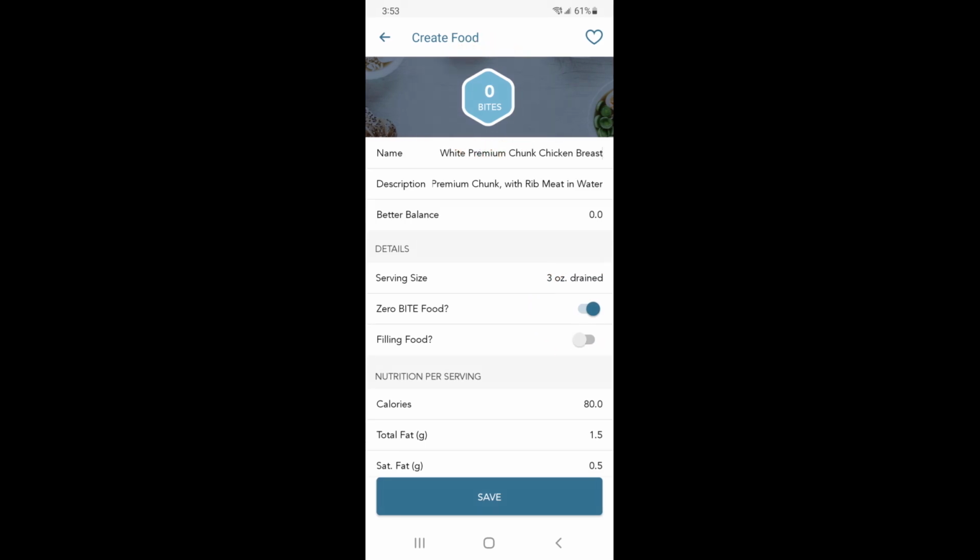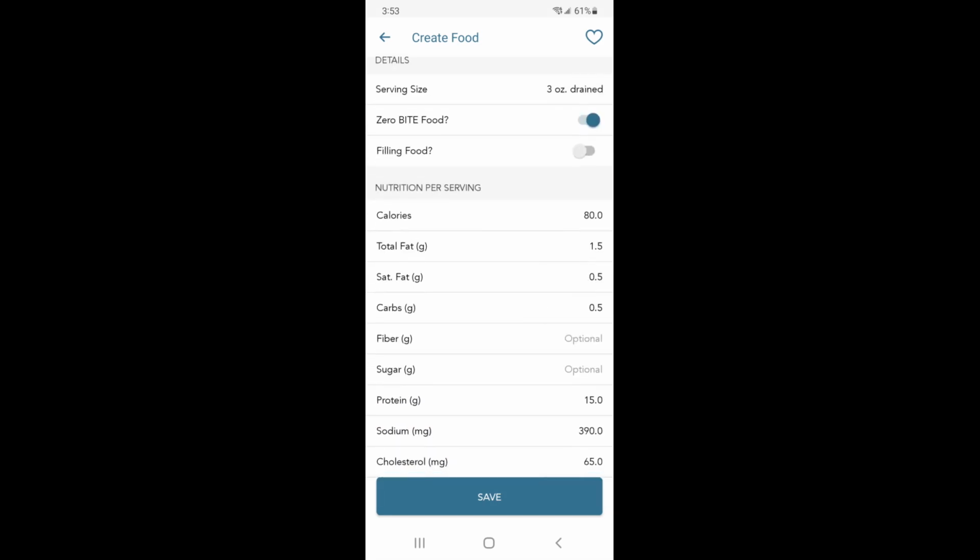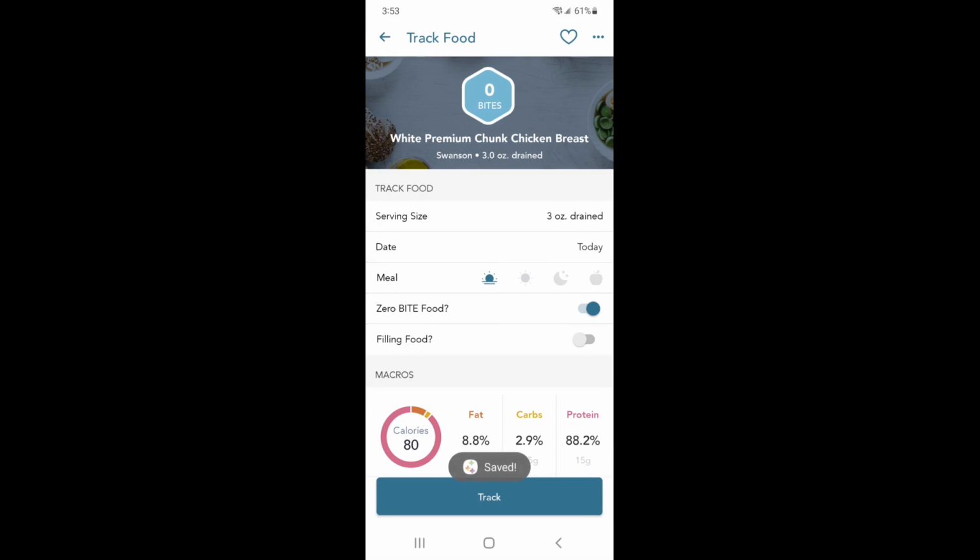Now while I'm here, I will double check the other stats just to make sure those are correct, all these nutrition facts, and they look to be accurate from what I am seeing here. So that's the only thing I'm changing, is to 0 bite food. Save, and now you see that it's a 0 bite food.